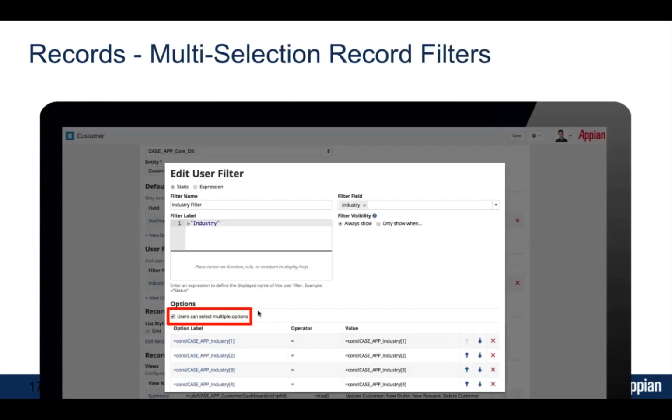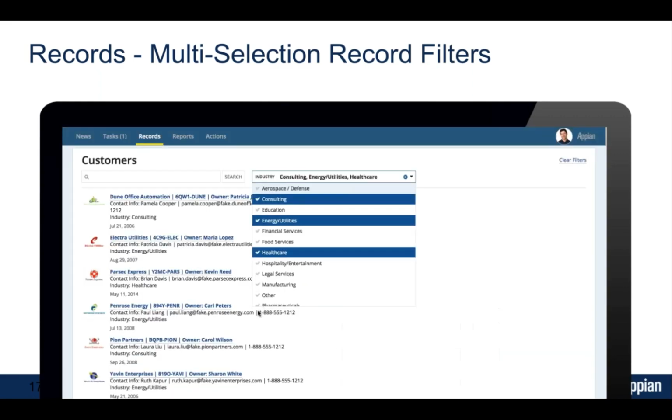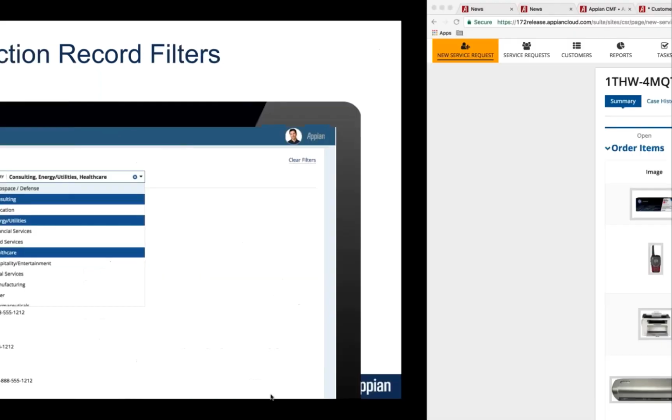Continuing on, we also now allow for multi-selection of record filters. So if I want to enable this, I simply go into the record type designer, select the record I'd like to edit, and simply check a box on that user filter. Simply allow users to select multiple options. When you have this enabled, it's going to allow the users to do something like this. So instead of having a single selection, they can now choose multiple selections to filter lots of different content using a single filter.